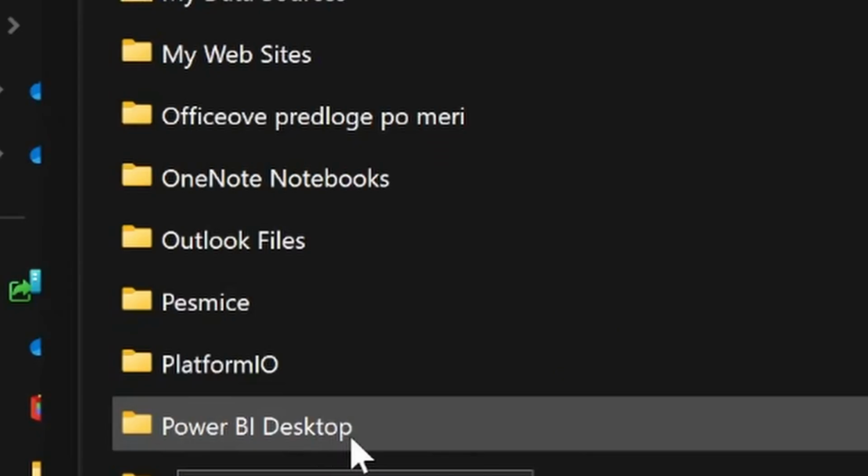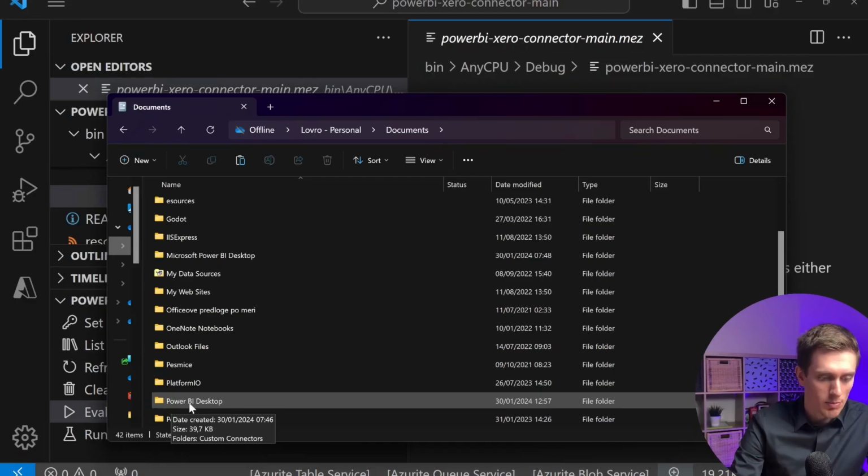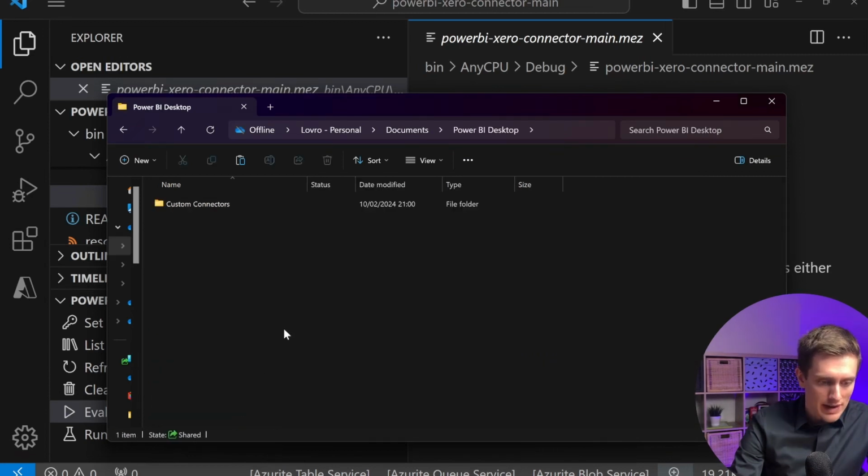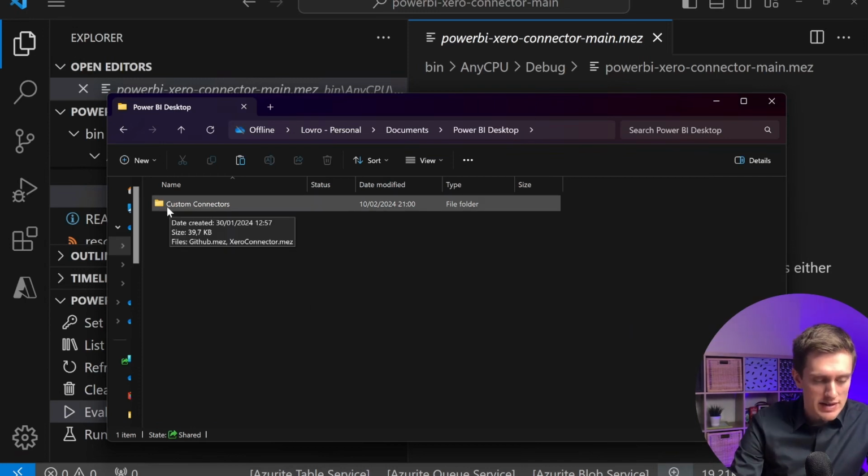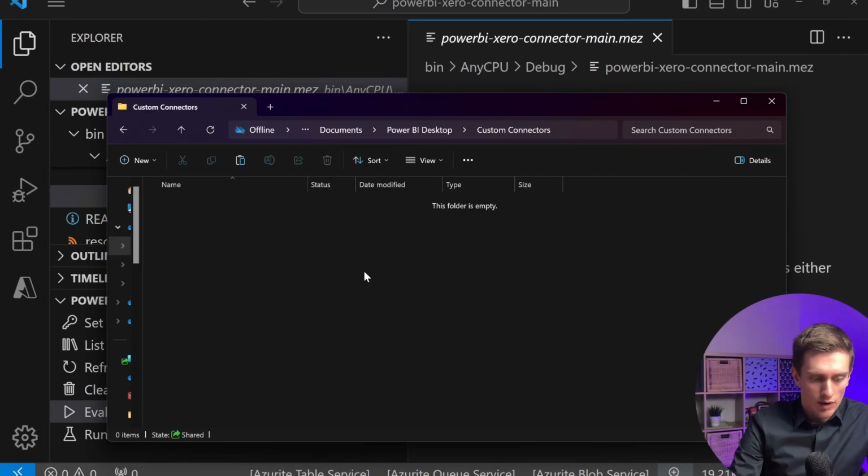The naming is very important. So capital P, capital B, capital I, and then capital D. And all the spaces need to be present as well. And when you find it, if you don't find it, just create it. And inside this folder, you should see a folder called Custom Connectors. Open it and just use Control V to paste your connector in here.